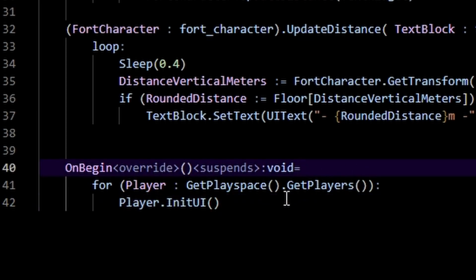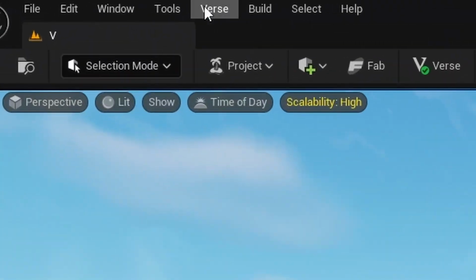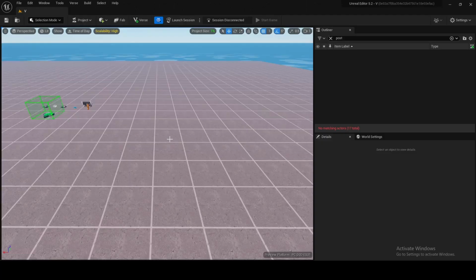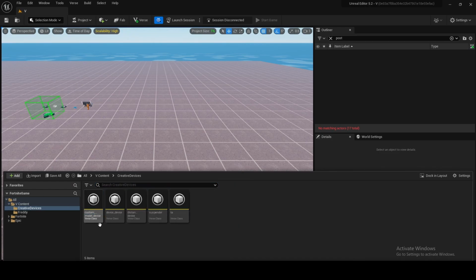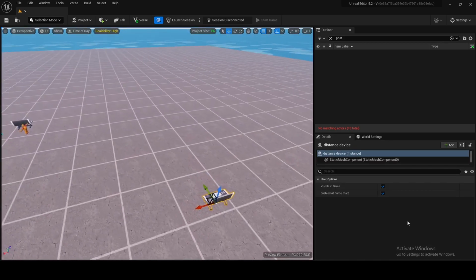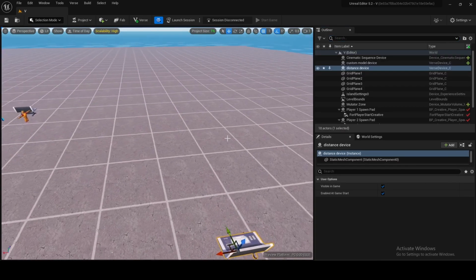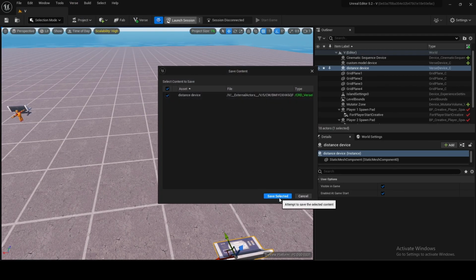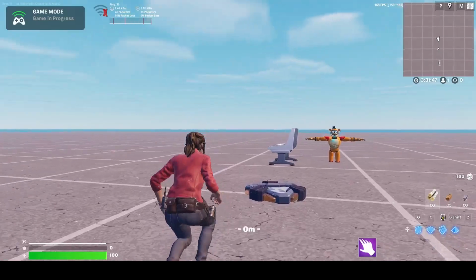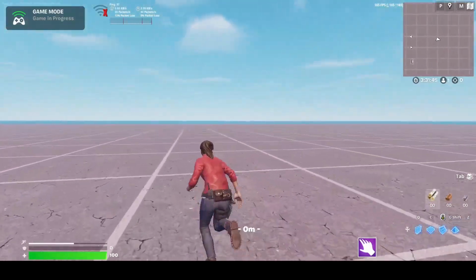So let's see if that works. Go up here, build rest code, and then control space to bring up your content drawer. And then go up here in your creative devices folder. And I am going to go here in the distance device, drag that out, and we don't need to set anything. So that's all good. I'm just going to build the first code again, and then I'm just going to launch a session and let's test it out. And you can see here we have the thing here.